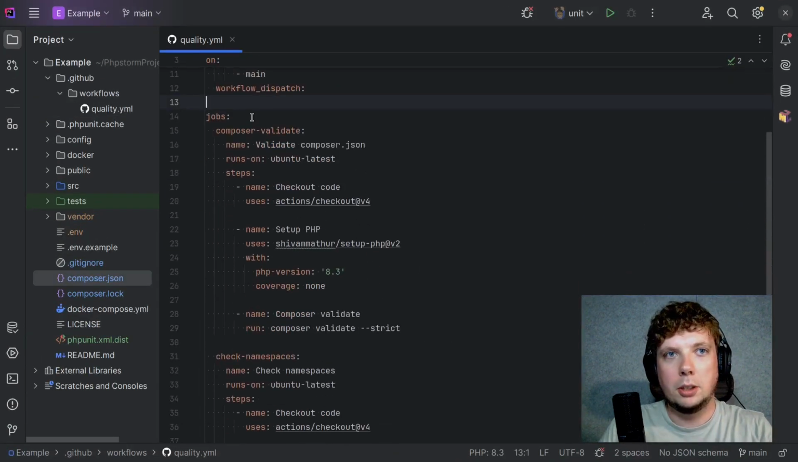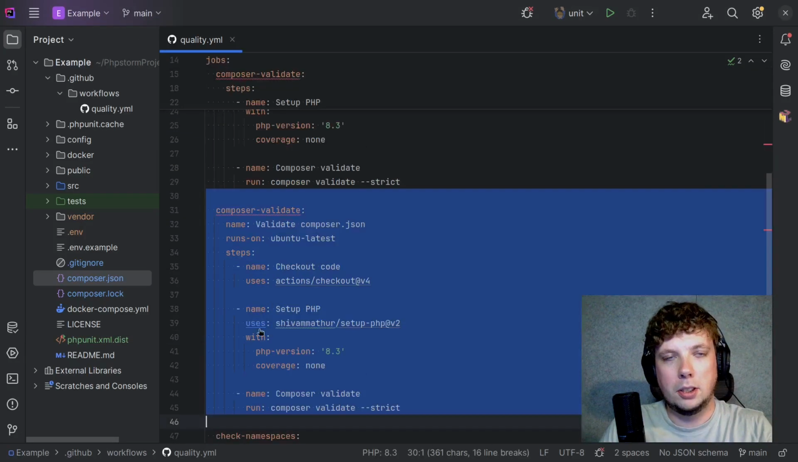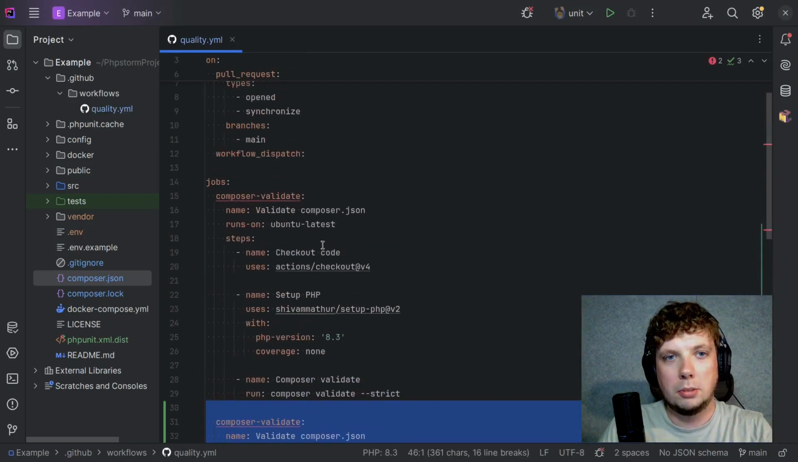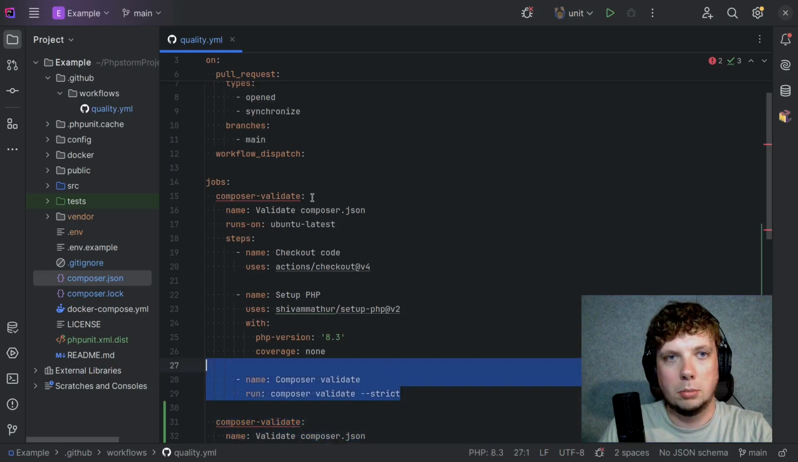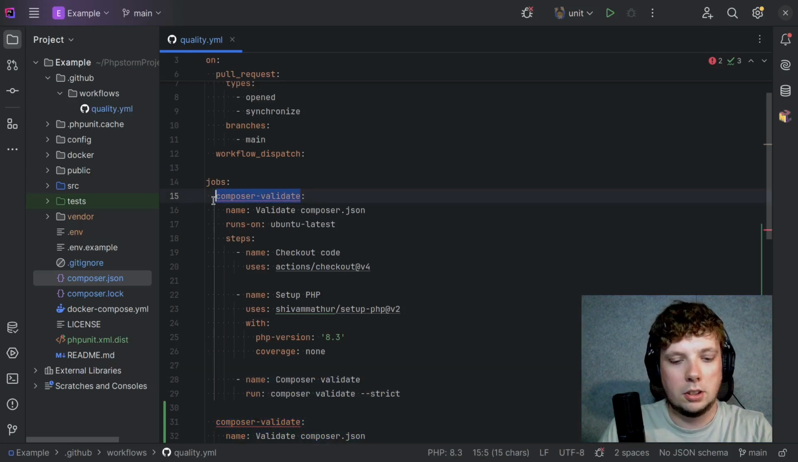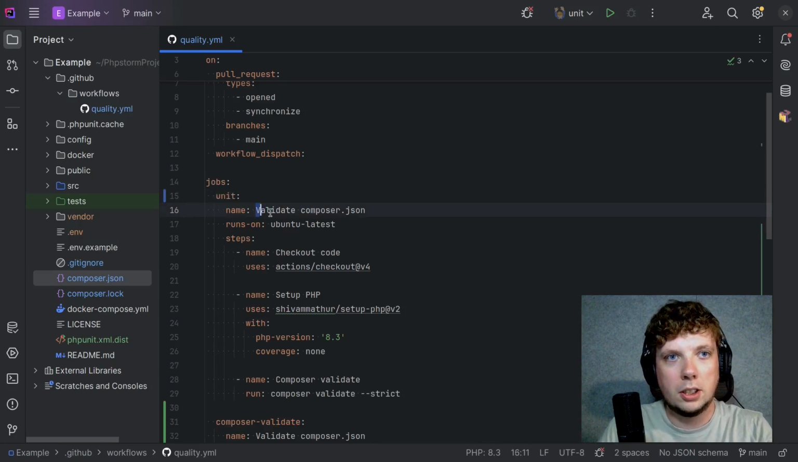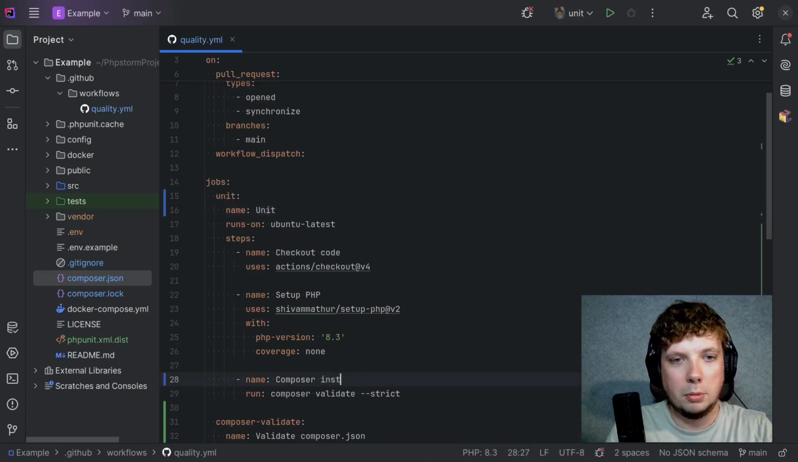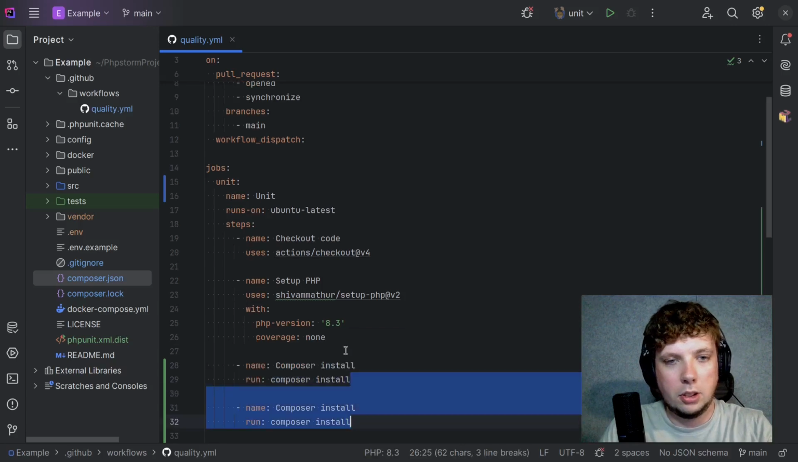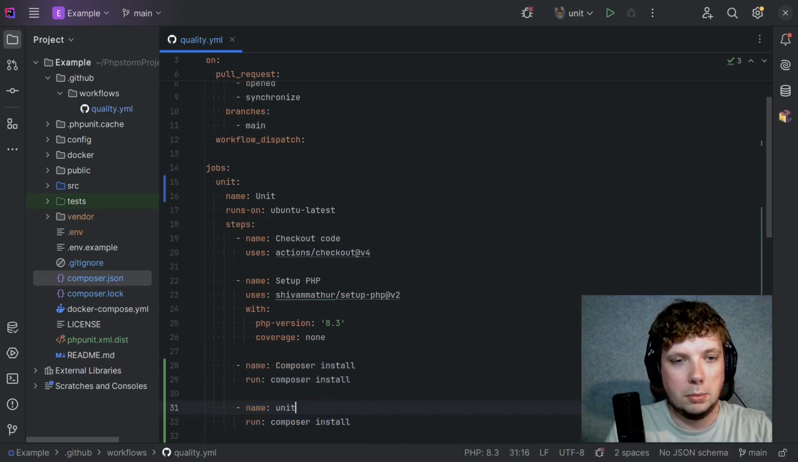And we can base our new job on the composer validate job because it's doing quite a lot of the same steps. It's doing a checkout, then a setup, and then we need to do some other things here. But let's first make sure the name here is unique. Also give a proper name here. And instead of the validate, we do an install because we need our dependencies, especially PHPUnit. And then afterwards, we need to call PHPUnit.